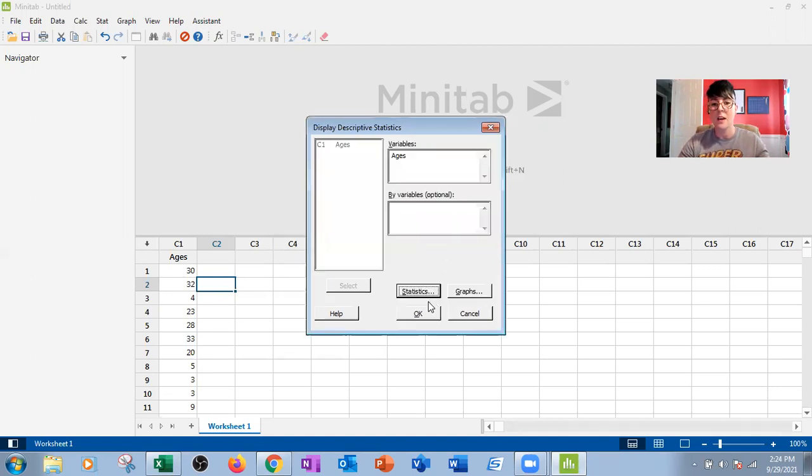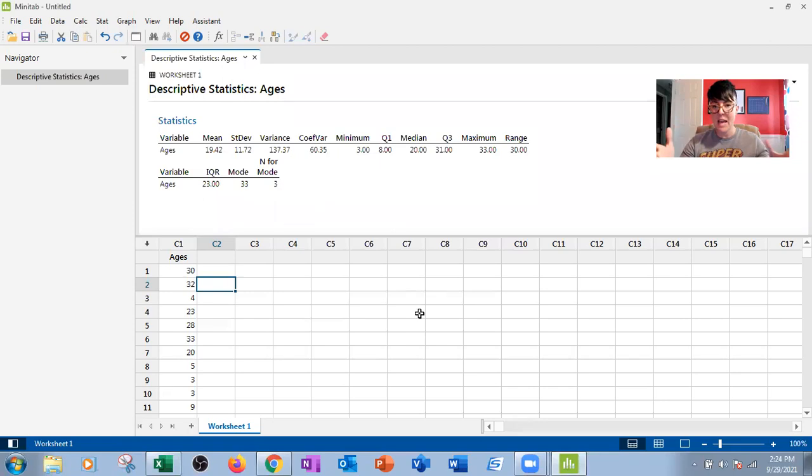I'm going to click OK. I'm going to click OK again. And bam, there it is. Completely done for you. All of the pieces of information. Notice the mean is 19.42, standard deviation, variance.